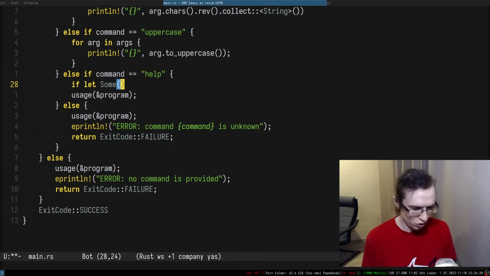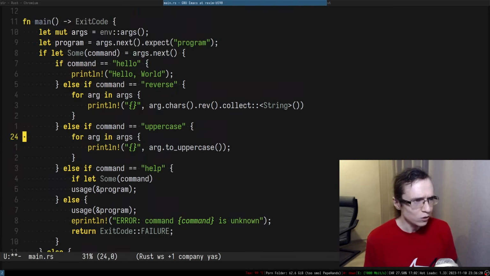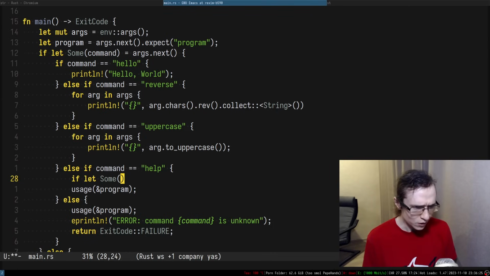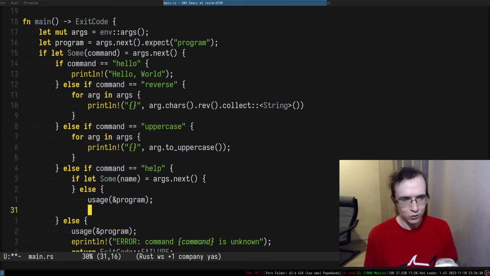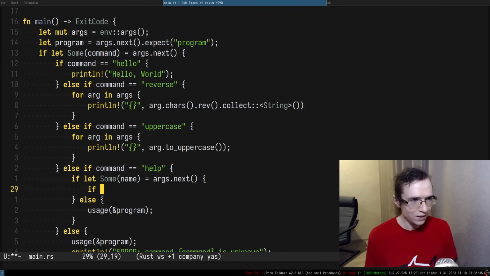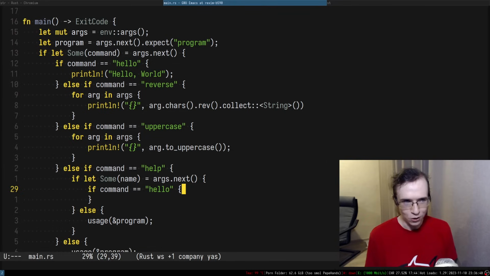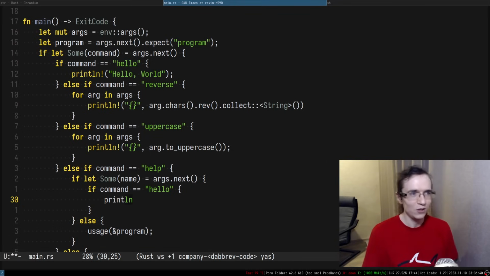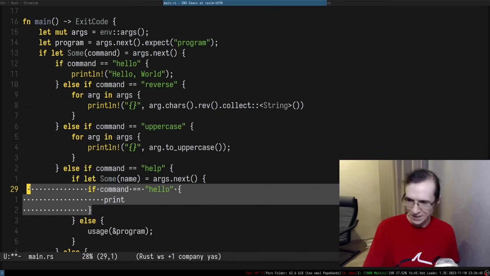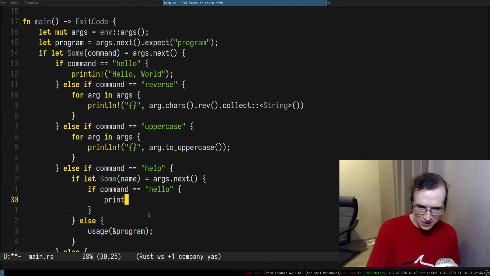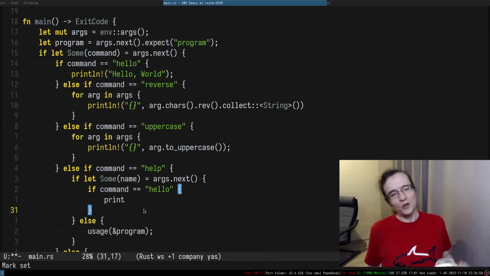So let some command, we already have a command, so let's call it name, args next. If it's provided, we're going to do one thing, and if it's not provided, I have to print the usage. That means here I have to do yet another switch. If command is hello, print that message, and I basically duplicate the entire switch case in here, but internally. So as you can see, it's not going to work.